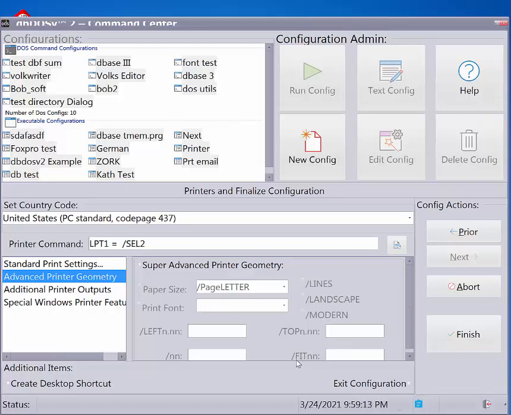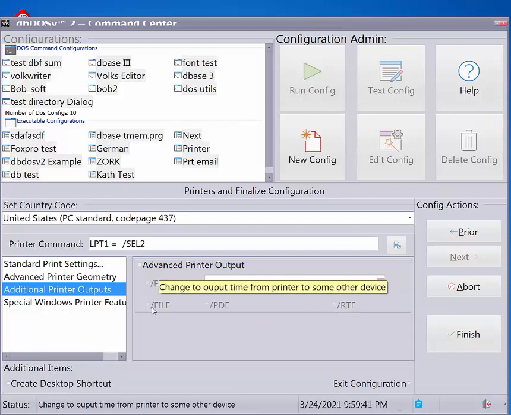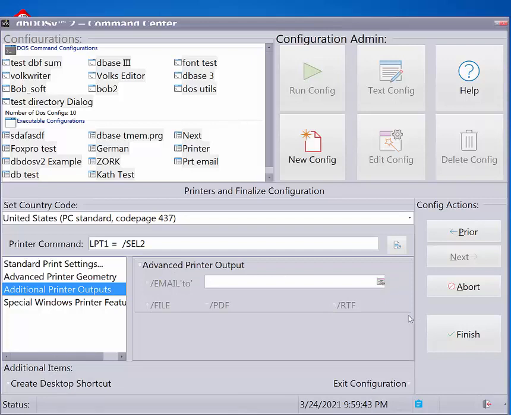Now, one of the things I hope you've noticed is that we don't have this turned on. All of these things are turned off. If we wanted to turn these on, we would go to the super advanced printing geometry and click this, and that would turn it on. I could also go to other outputs. So I could go to a file, I could go to a PDF, I could go to a rich text format. Either way you want to do it. Again, you come up, you turn it on, you click on it, and you're on your way.